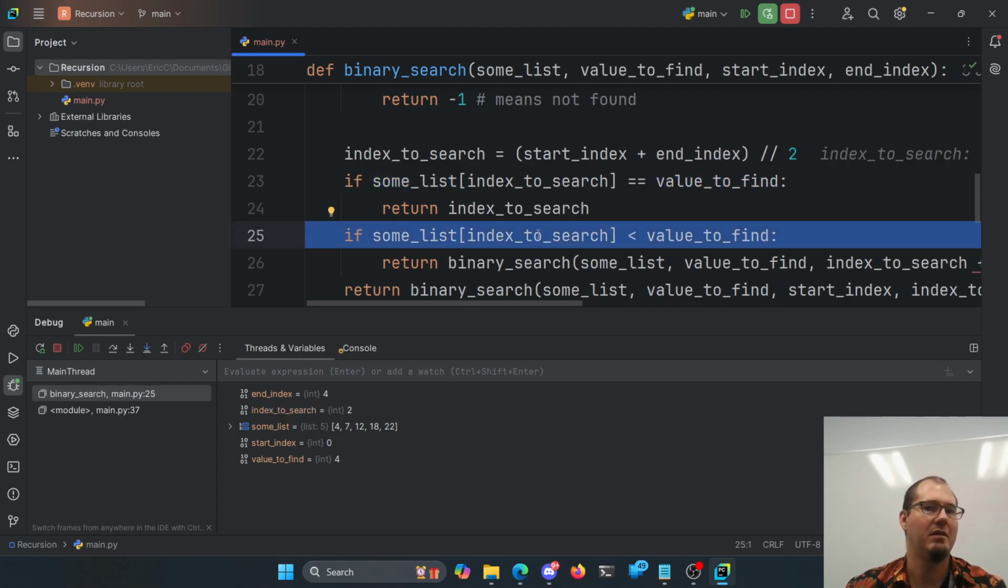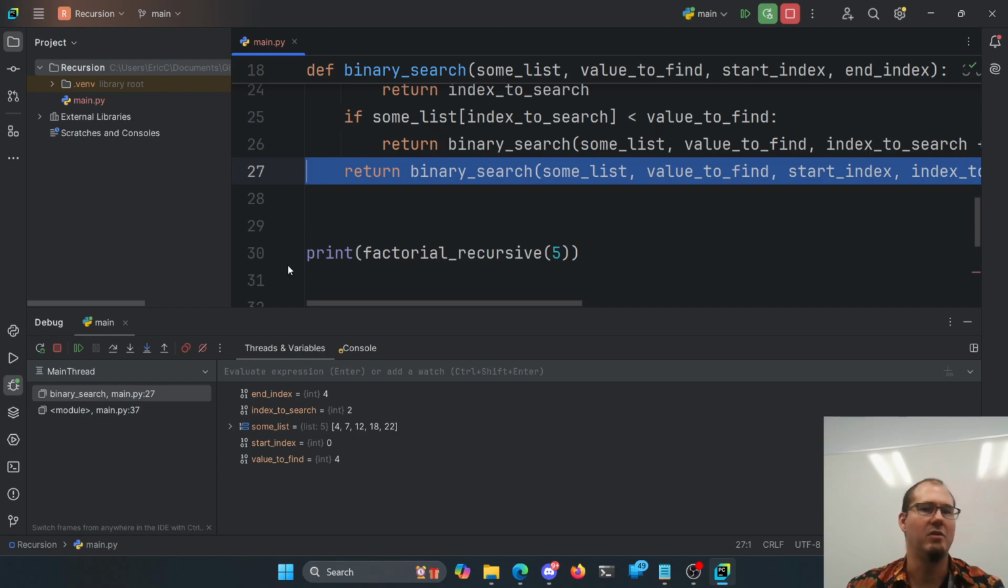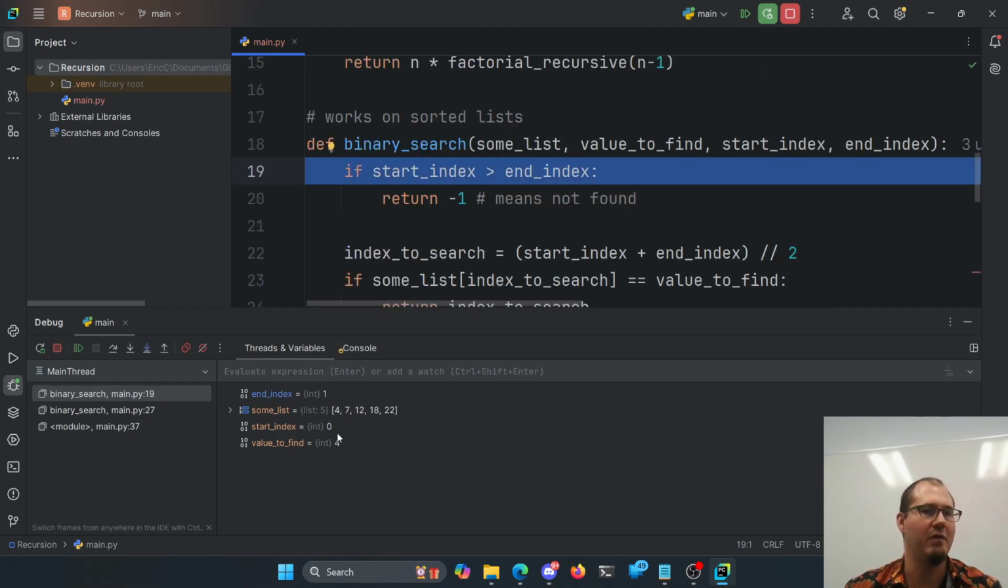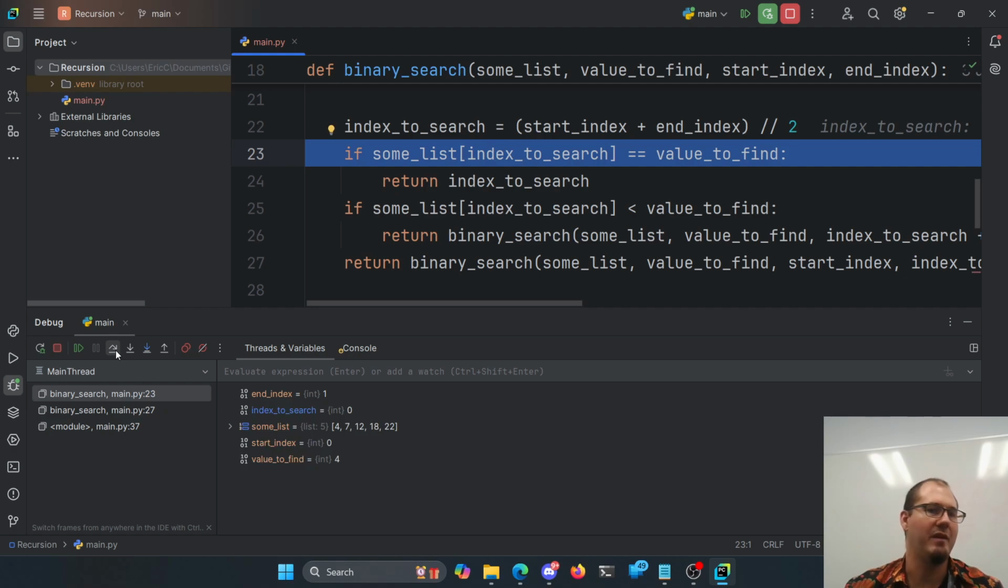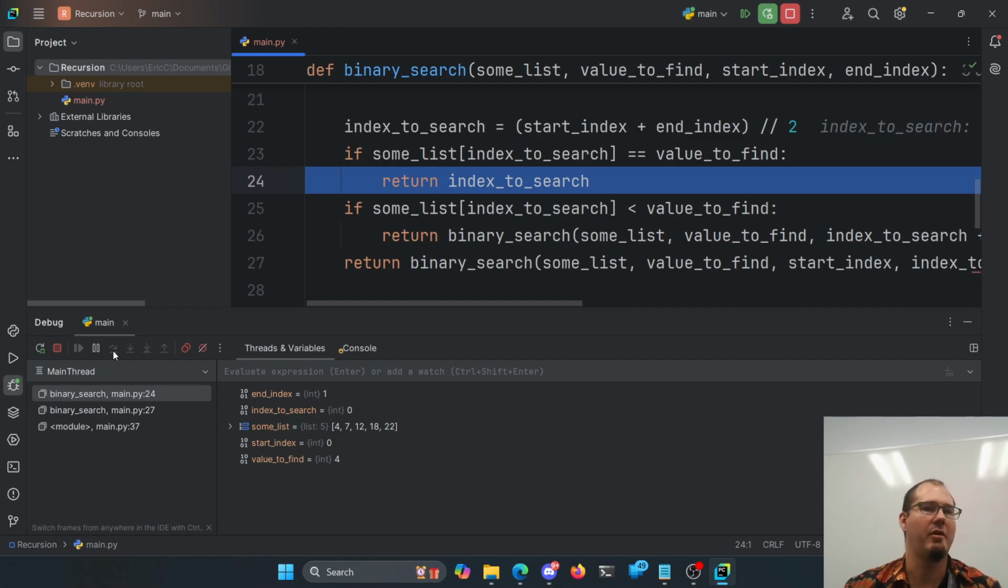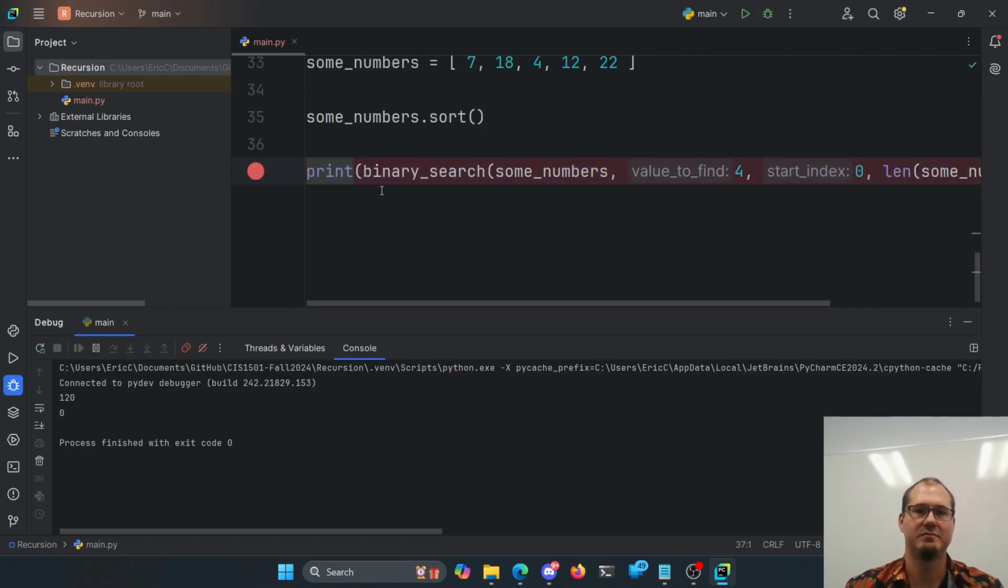Is it less than the value we're finding? Nope, it's greater than, right? So we need to be in the small half here. So now we're going to reset here. Let's step into binary searching now, from start index 0 and end index 1. We take the halfway point of that, which is 0, as we're rounding down at this point. And it does match. We returned our index. So that one worked for us here.